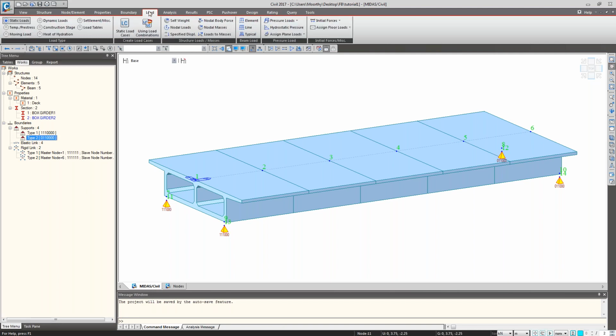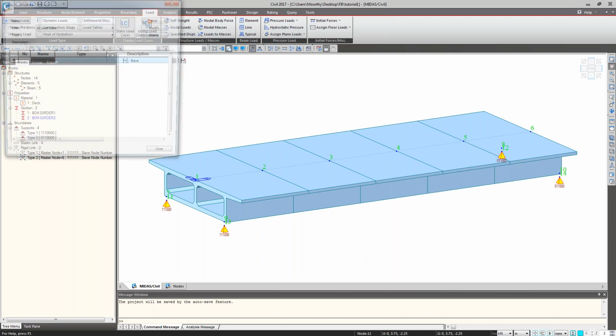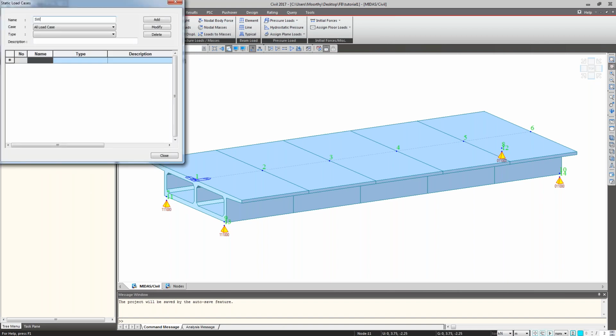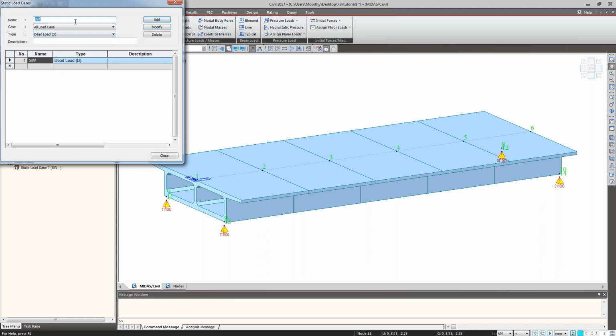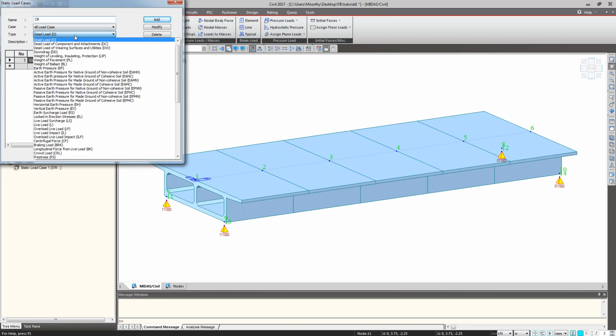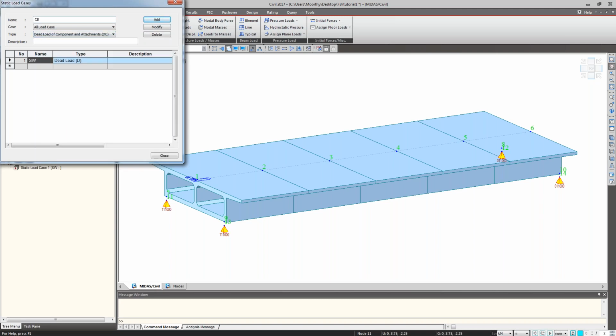And next is the load. So first, we are applying the static load conditions. We have to define the static loads and then apply. So in static load cases, this is self-weight. Load type we have to define: dead load type, add. And the cross barrier load, I'm giving the name CB. This is a dead load of components and attachments, because the cross barrier is an attachment along with the dead load. So this is the type, apply. And then WC, which is the wearing surface load.